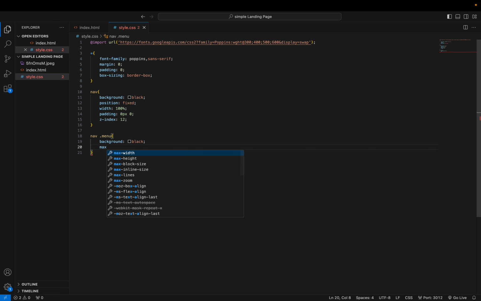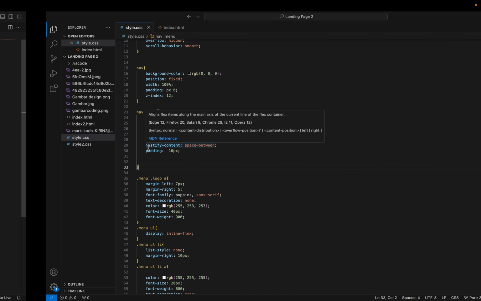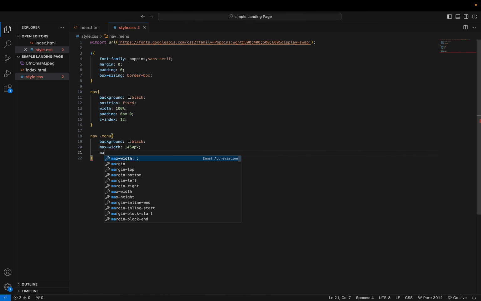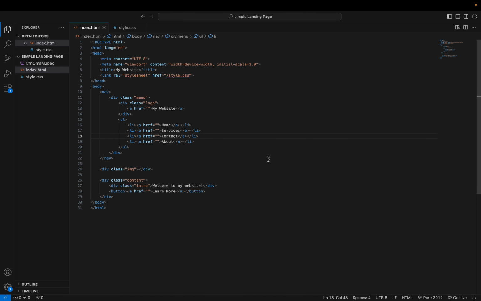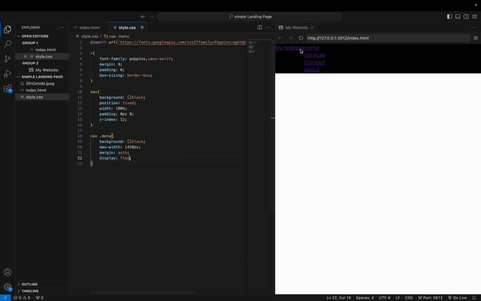Next, as you see, we customize the max width here. Max width 1450 pixel. Am I right? Yes. And we customize the margin by writing auto so that it's automatically margined. And the next thing we write display flex. Okay, now the preview will be like this. But don't worry because it's just the progress.